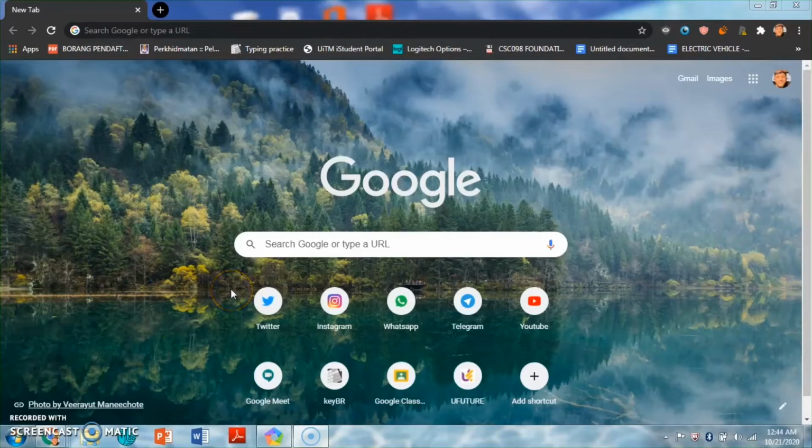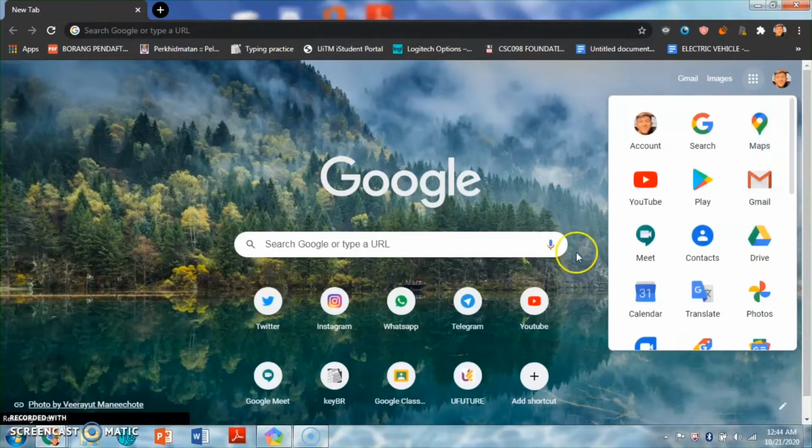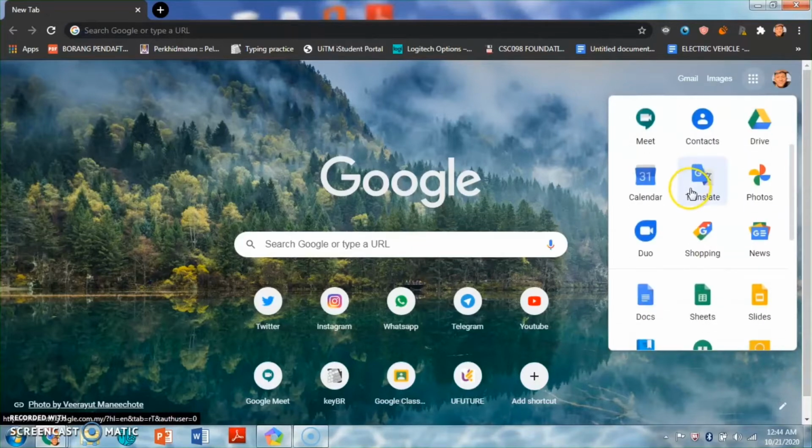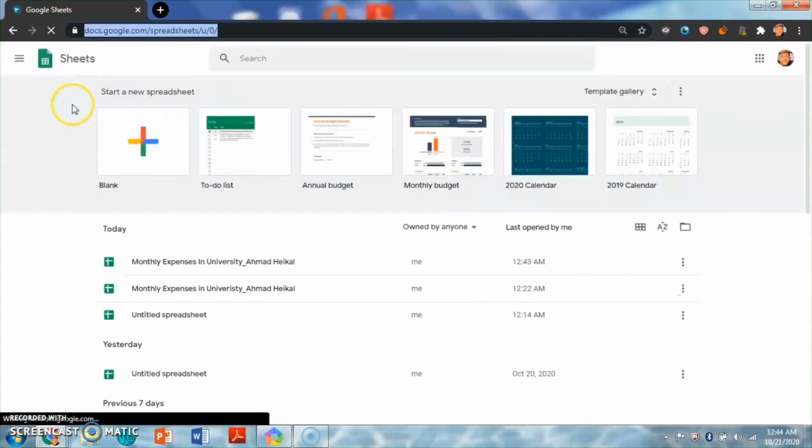Done with login? Next, click on the cute 9 dots up here. And you can see a lot of Google's applications here, and you can use them anytime as long as you have a good internet connection. You may explore them later, but for now, you need to scroll down and click on Sheets. After that, it will bring you to the home page of Google Sheets. To start a new spreadsheet, use blank.